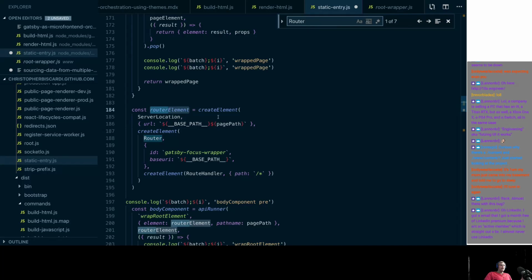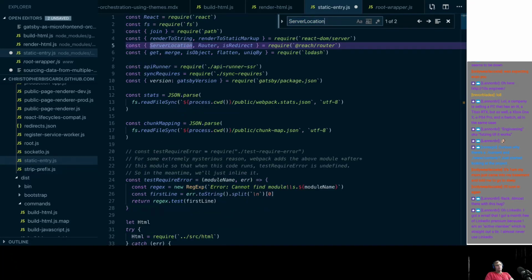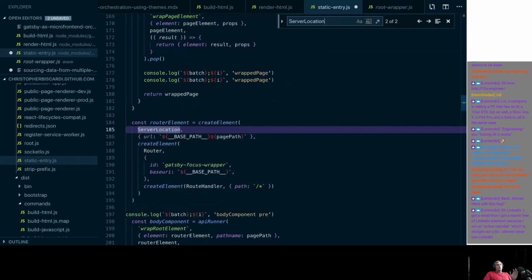Router element is a create element on server location. Server location comes directly from reach router. Right? Directly from reach router. Gives us the URL with the base path and the page path. The children of that create element is a router with the props ID and base URI. And the children of that is our route handler that handles any path. Okay.